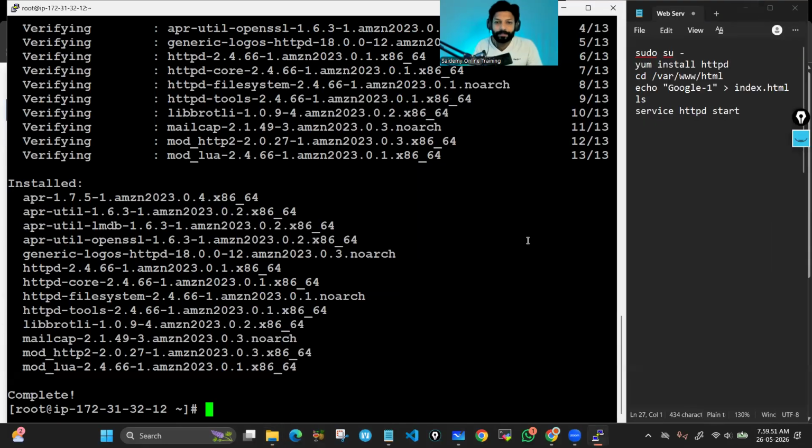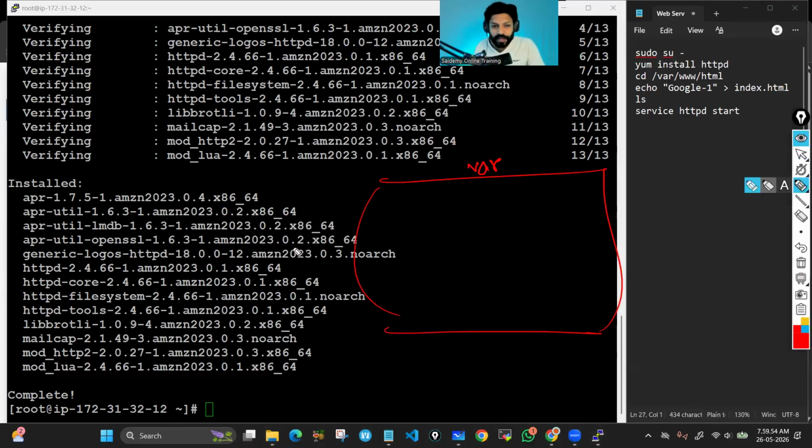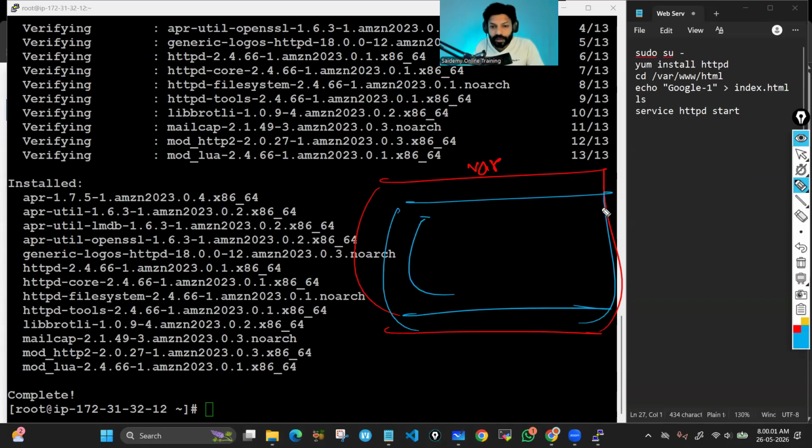In the same way, when you install HTTPD, this web package, two directories will get created automatically, one inside another, inside the var folder. What are those? www and html. I'm repeating. The var directory will be there by default. After installing the HTTPD package, two directories will be created automatically, one inside another, inside var. Since I have already installed HTTPD, www and html are already there inside var.